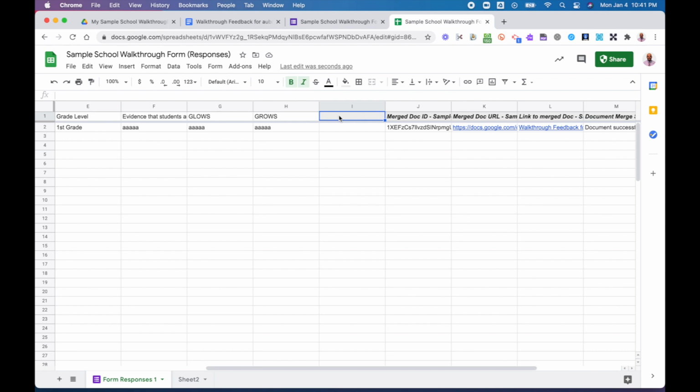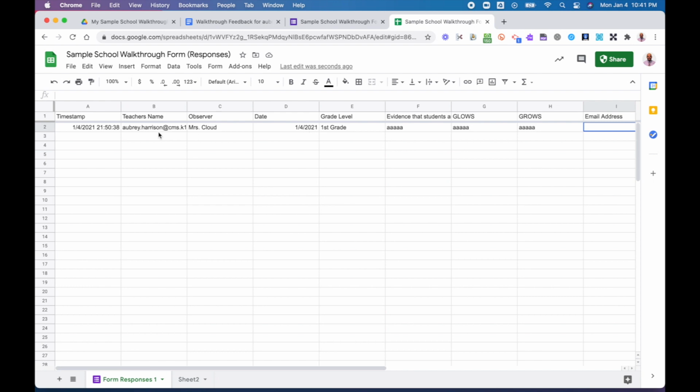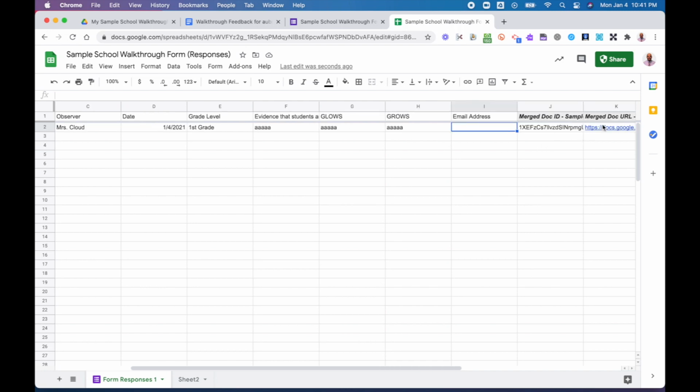And I'm going to call this one email address. I'm going to make this the same format as my other one. You don't have to do this part, this is just for my sake. So now I'm going to have email address. Now I'm going to set this up so that whenever the name is selected, it's going to know what their email address is. And that's how we're going to collect it. Okay.